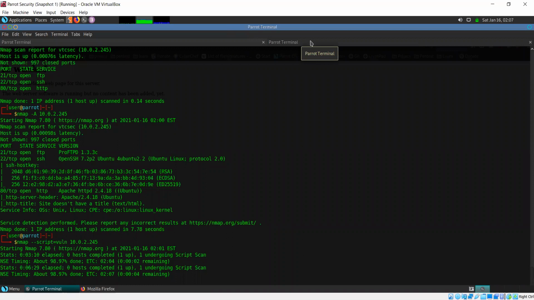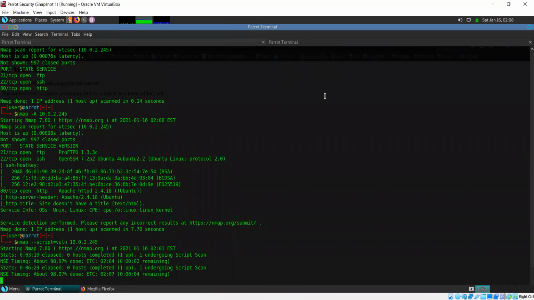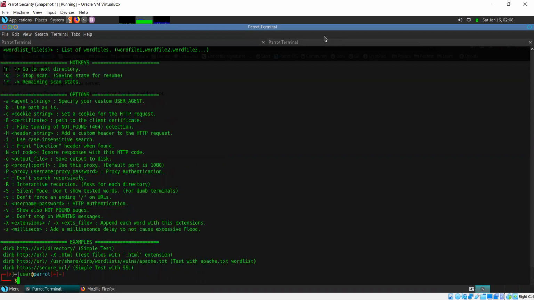Does anyone know any alternatives for this? I mean, we already have our basic port scan results. Any alternative to figure out what directory might be present on the web server? That's what I'm talking about. No idea, sir. Okay, I'll show you that. There are tools for this. One of them is known as Dirb or Directory Buster.